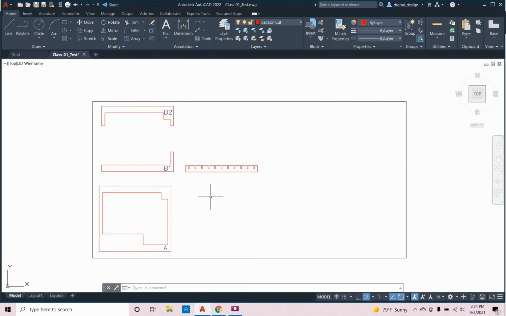Today's video is going to look at an assignment for my Columbia College students to draw a plan and cut some vertical sections through their bedroom.